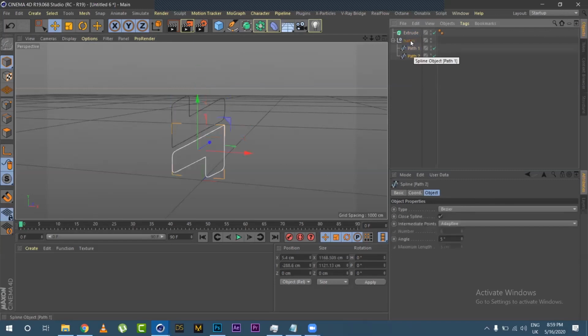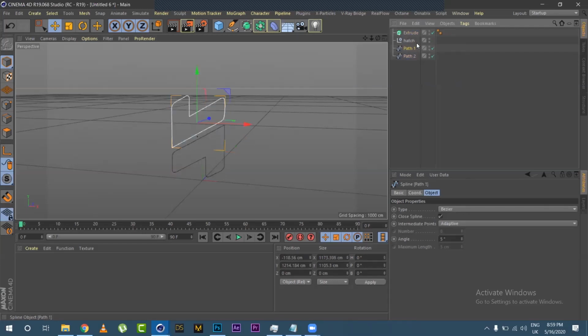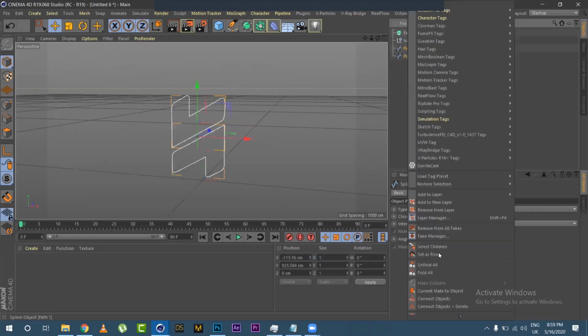Sorry, it has to be splines, not polygons. So you see the splines, and so you select them. If you put both of them inside the extrude, only one, the one on top, will be extruded. The second one won't be extruded because it doesn't read that one. So what you have to do is either create another extrude for it, or choose the tool, right click, and go to connect objects.